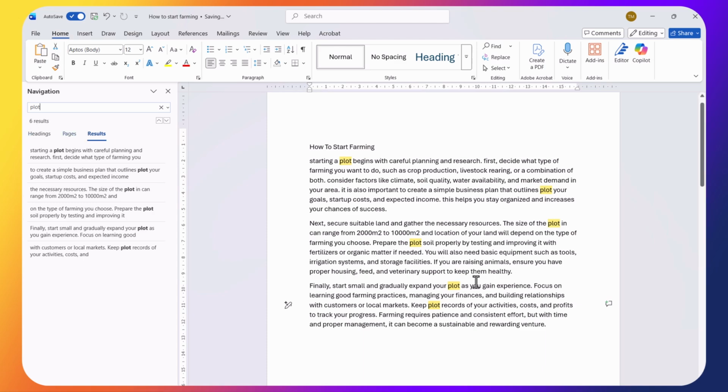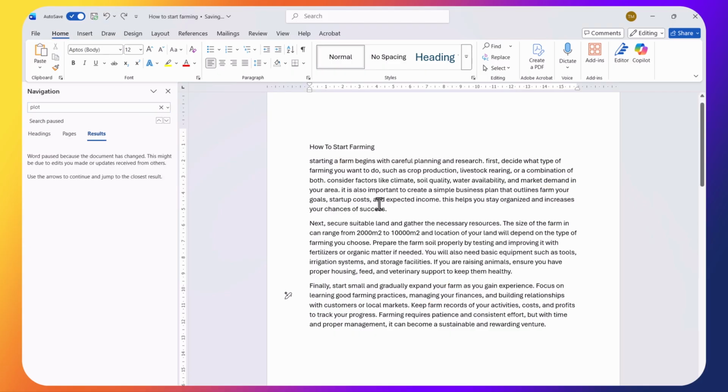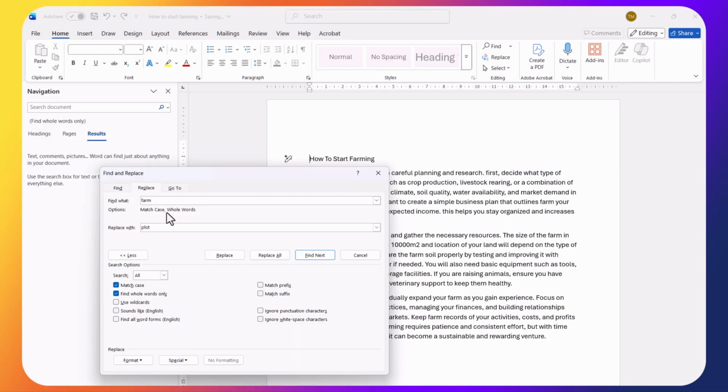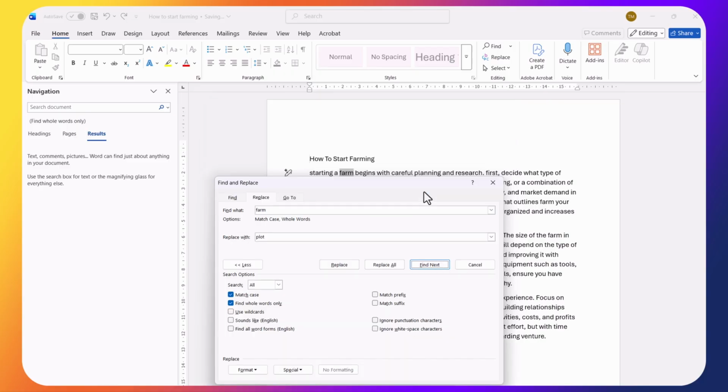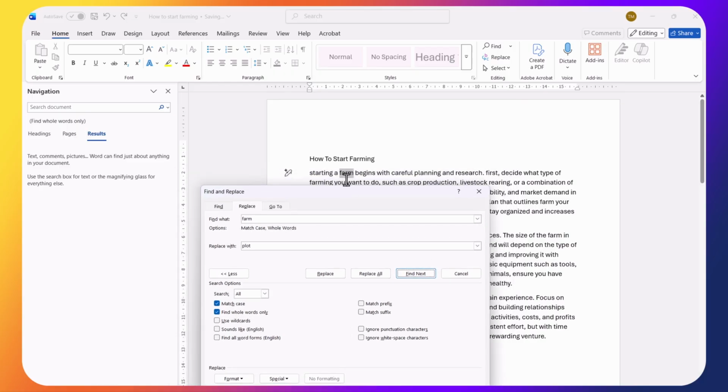What if you don't want to change all of them at once, and you want to find each area that you want to change? You can actually do that by searching through the document, still using the Replace function. Let's revert to where we had the word farm. For that function to work, we click Find Next. After clicking that button, it shows you the first word farm. If I want to ignore that, I simply click Find Next, and I want to change that to plot. I just click Replace, so it's changed.